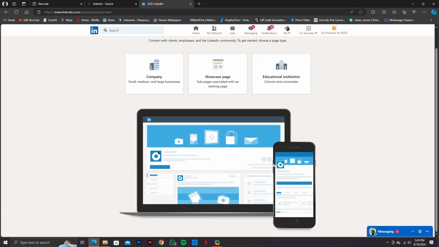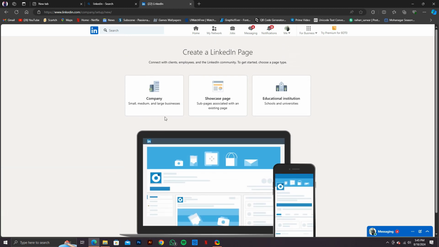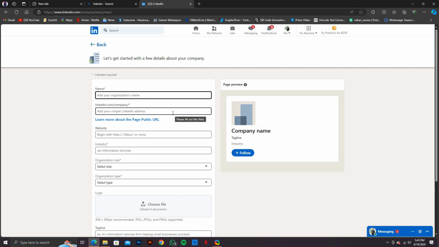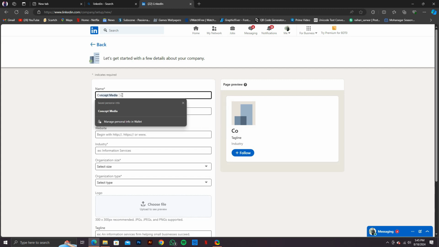On the next page, you will get to see multiple options. From here, you need to click on Company. So once you're in the next page, you need to fill in all the details. Start with your company name.